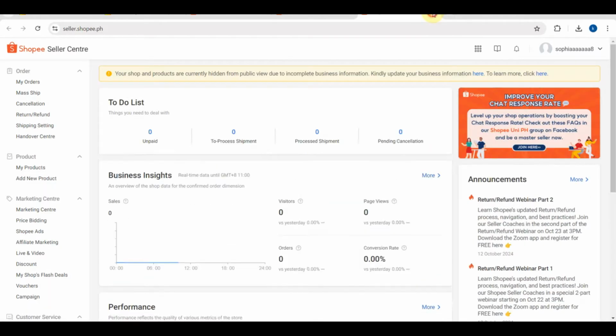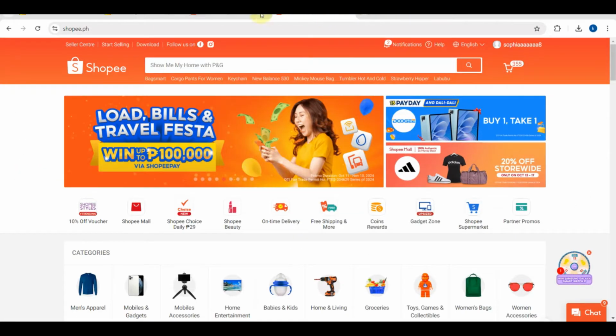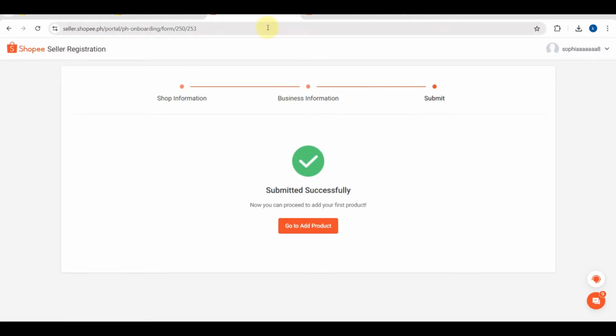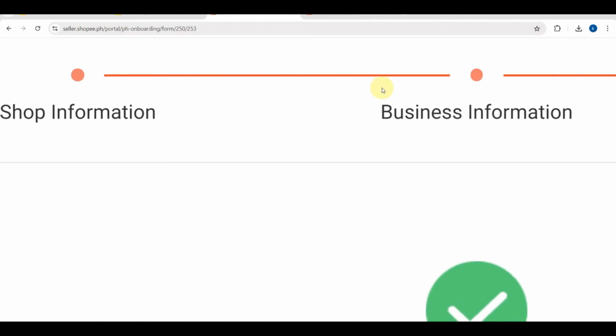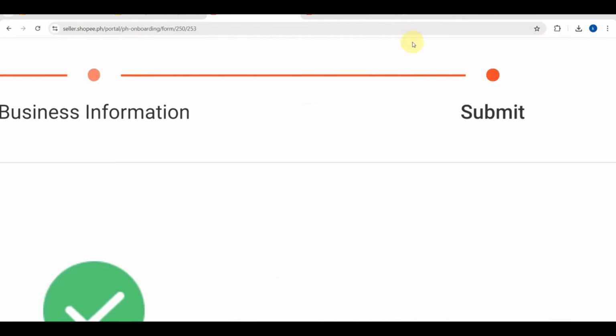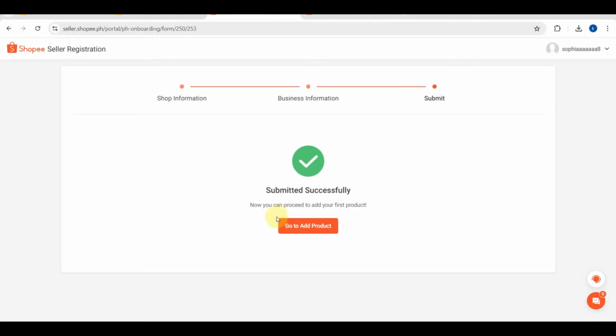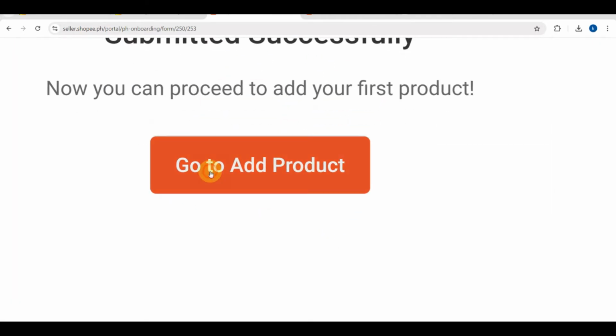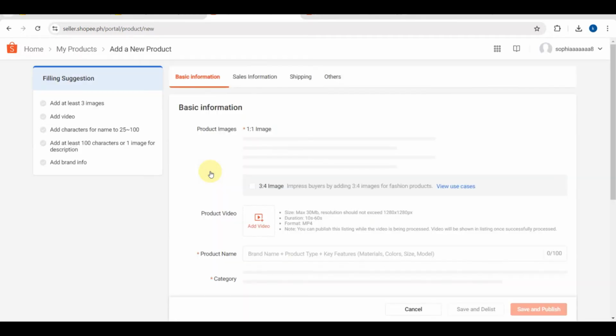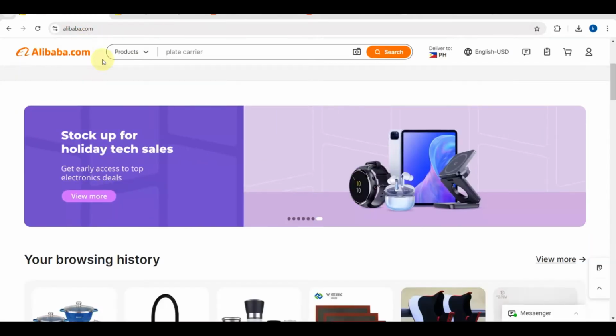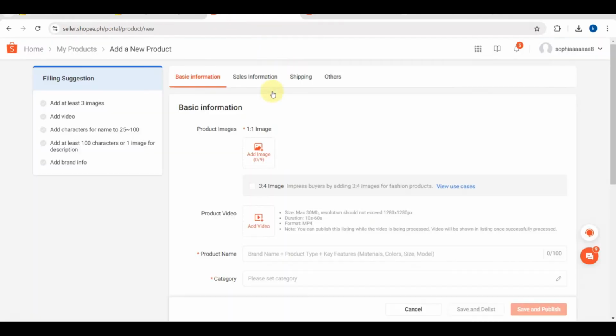Before we start, we need to go to our Shopee Seller Center. The first step is to fill in the shop information. Step 2 is the business information, and then submit it. Once you've submitted it successfully, you can now add your product. So going back to this, look for the product on Alibaba and then upload it here on your basic information.